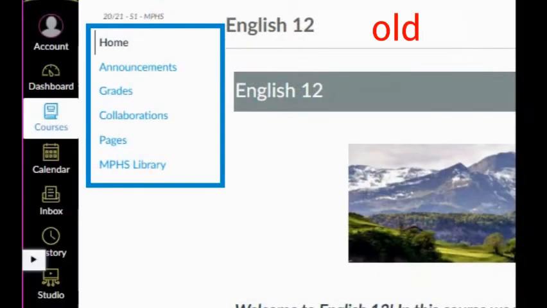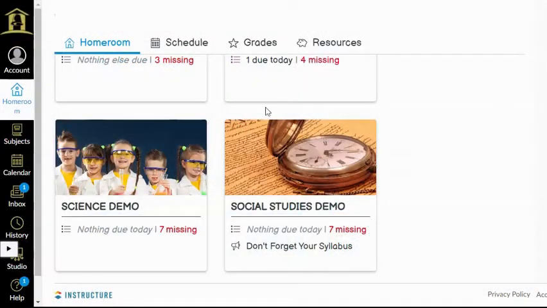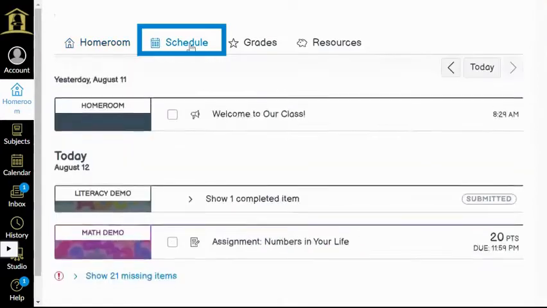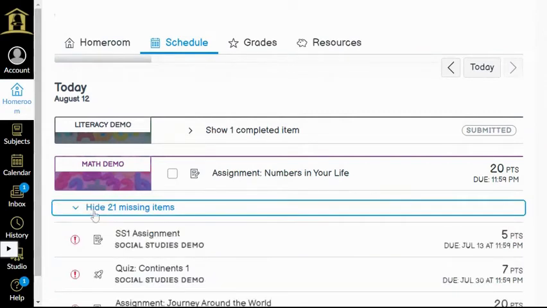You'll also notice that there is no longer a list of options on the left side of the screen. Instead, there are some new links at the top of the page to see your schedule, grades, and additional resources. When you click on Schedule, you can see no matter which course you're in, exactly what's due on each day and how many points it's worth. You can see what's been completed, what assignments were late, or what's missing.